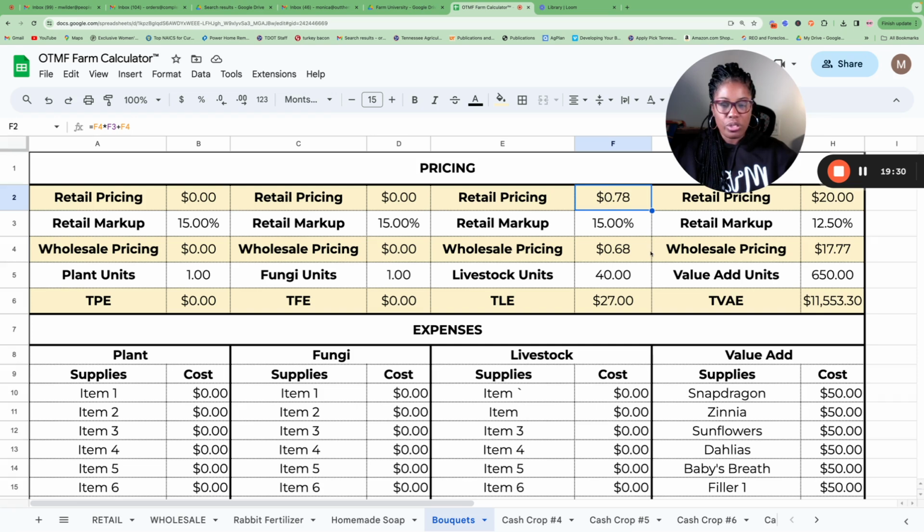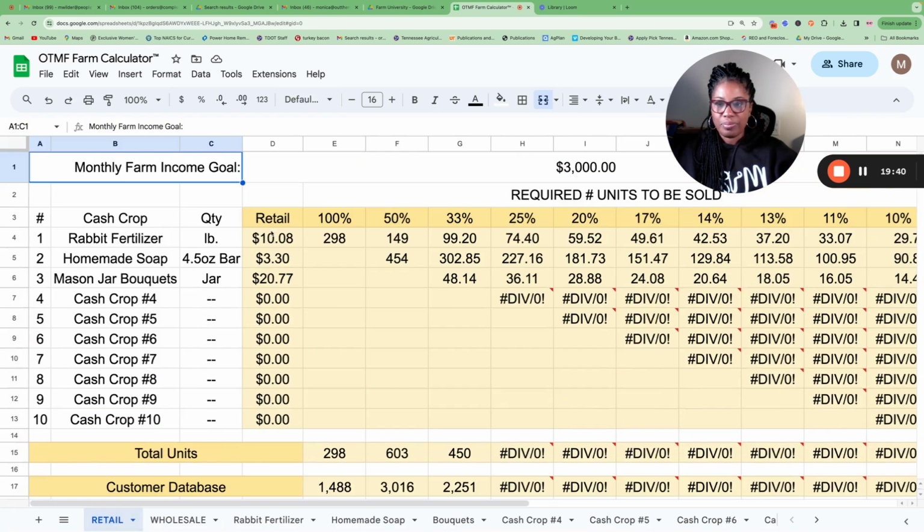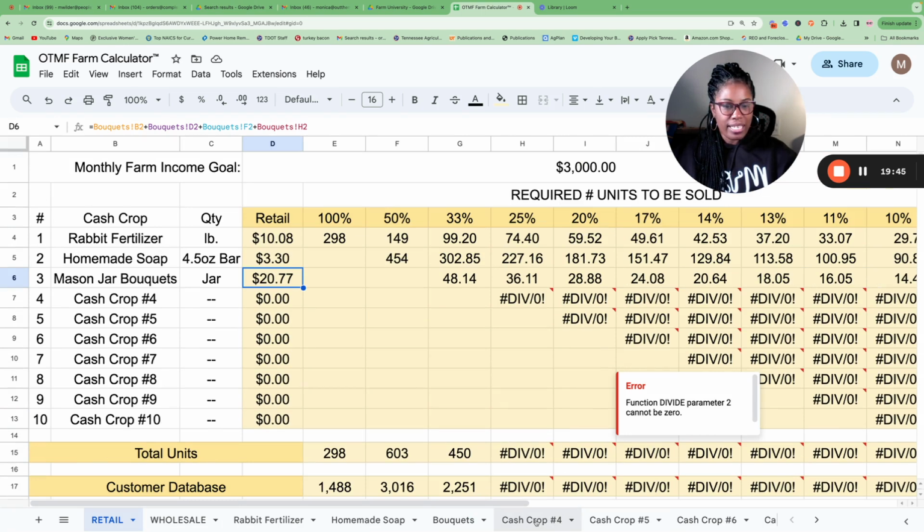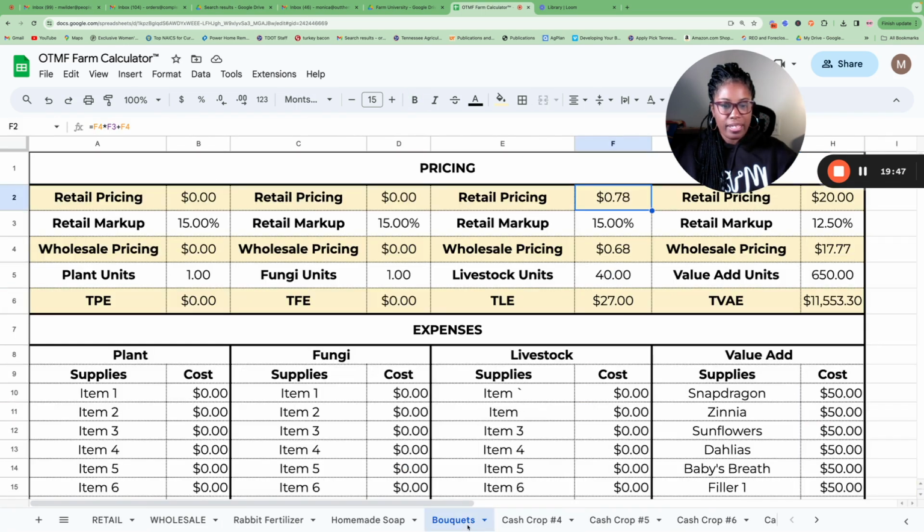Remember how I told you that when you go on these tabs, you're only supposed to be working in one column? Well, something is off, because that first tab should read $20 a jar, but it's reading $20.77. And so that tells me something is wrong. So I'm going to go back to that bouquet tab and I immediately see the problem. There's something here and it shouldn't be.